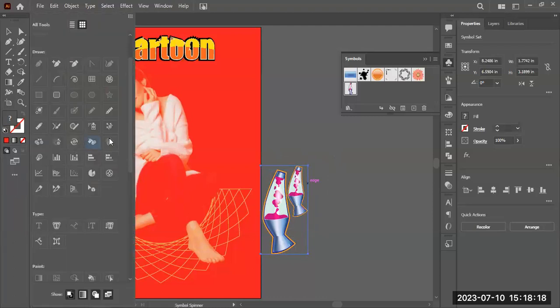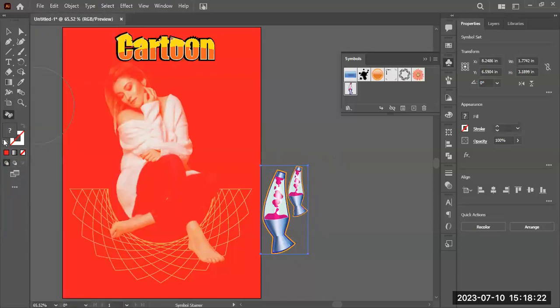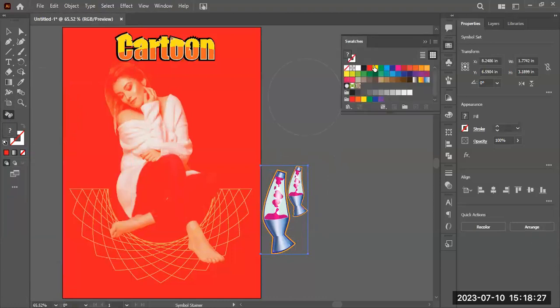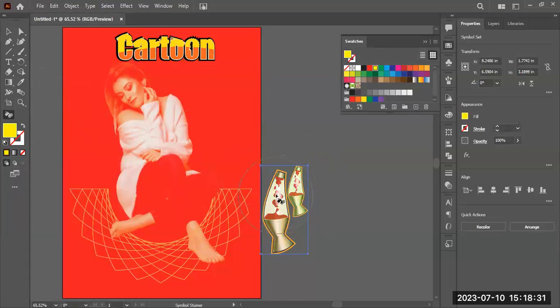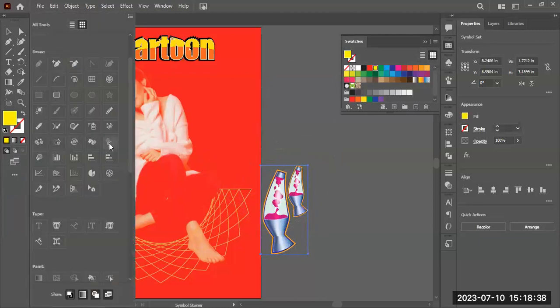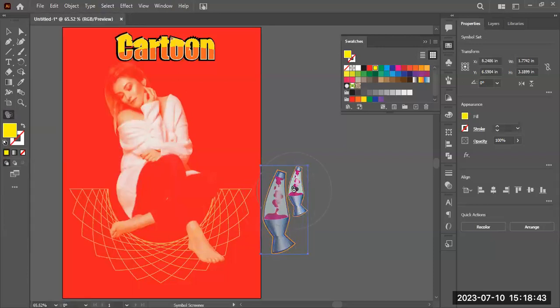The stainer works in tangent with your swatches. So whatever fill square swatch you have, when you click on the instance, it will change it to that color. The screener by default will make a symbol a little transparent, but if you want to bring back the opacity of it, you just hold down Alt and click on it, right?